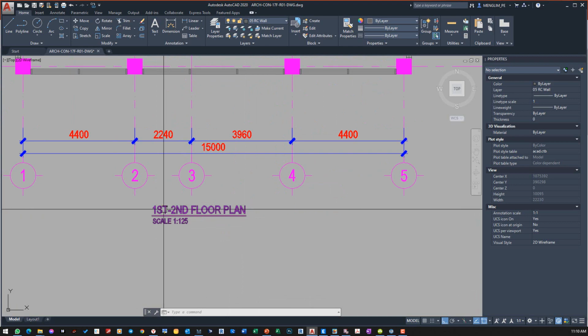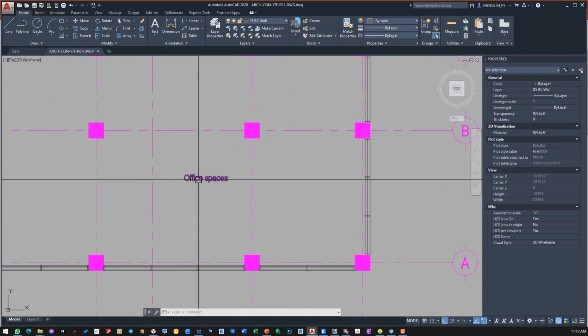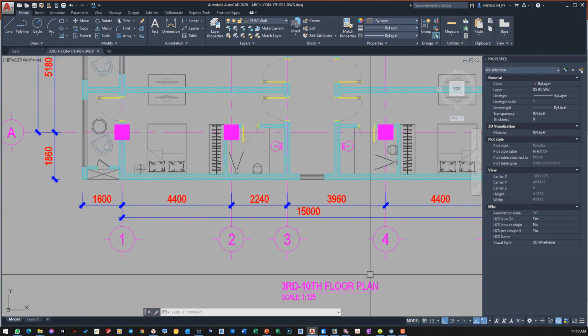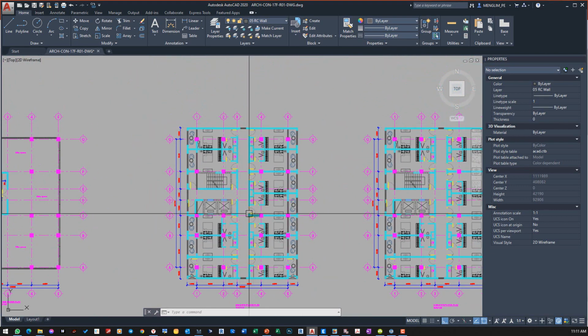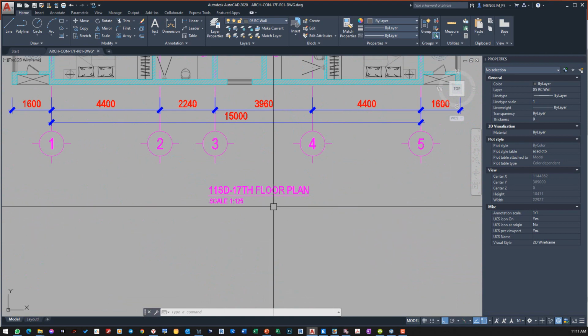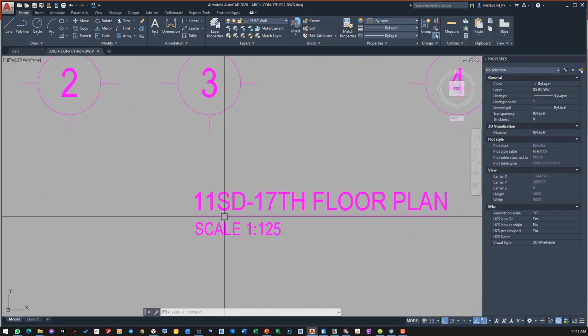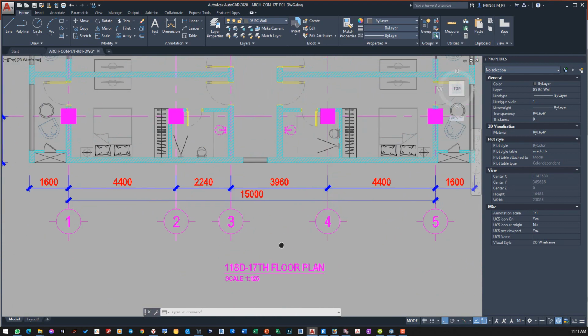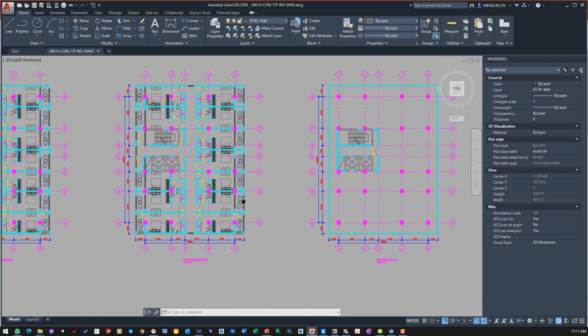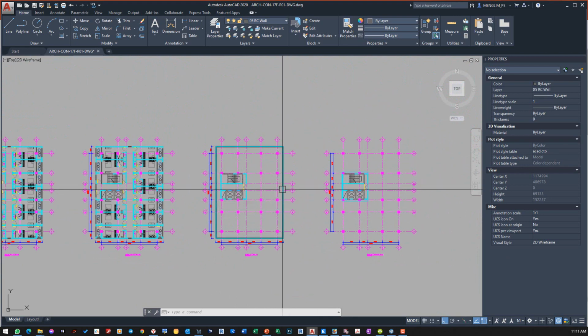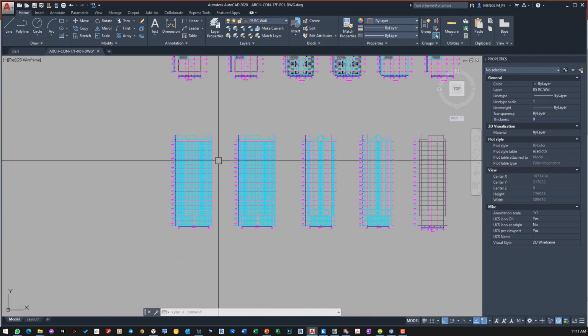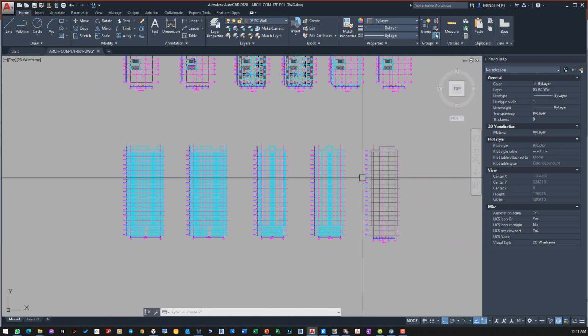The first and second floors are used for office space, the third to 10th floors are for residential living space, and the 11th to the 17th are also residential living space. The roof floor will be the sky bar. This is the elevation of the building.